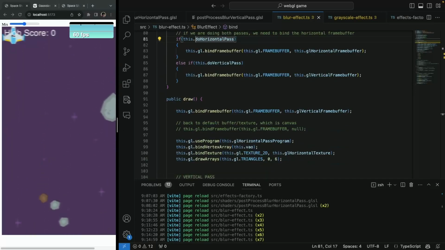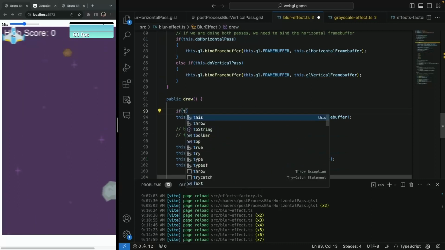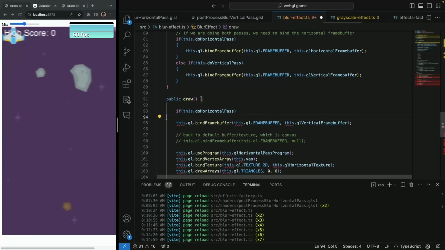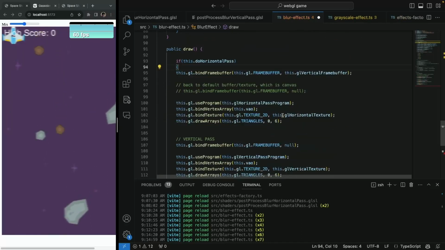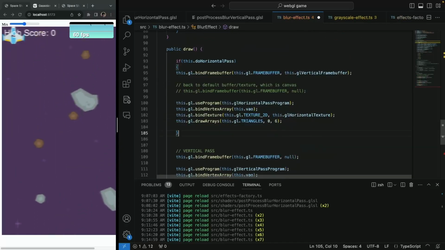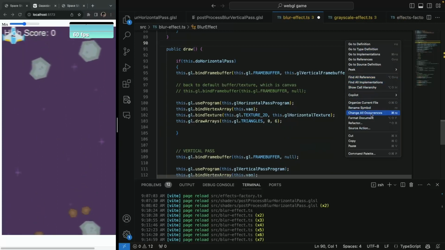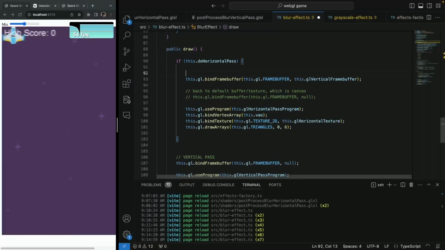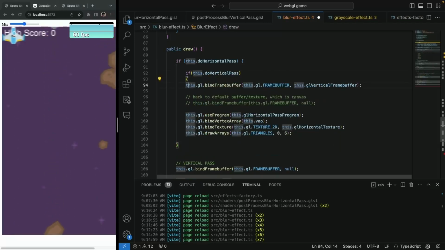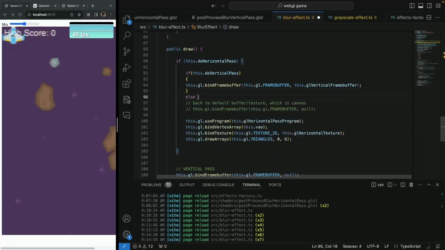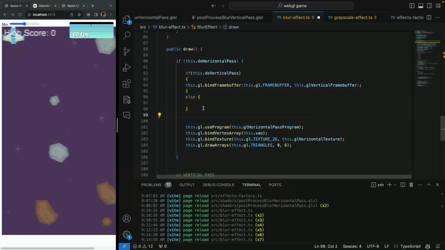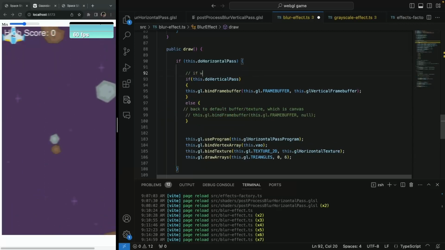So here, let's say if it does the horizontal pass, we're going to do all of this. So let's just end it. But here, if we are doing the vertical pass, then we need to go to the vertical frame buffer. If not, then we draw to canvas. If we are doing the vertical pass, draw to the vertical frame buffer.